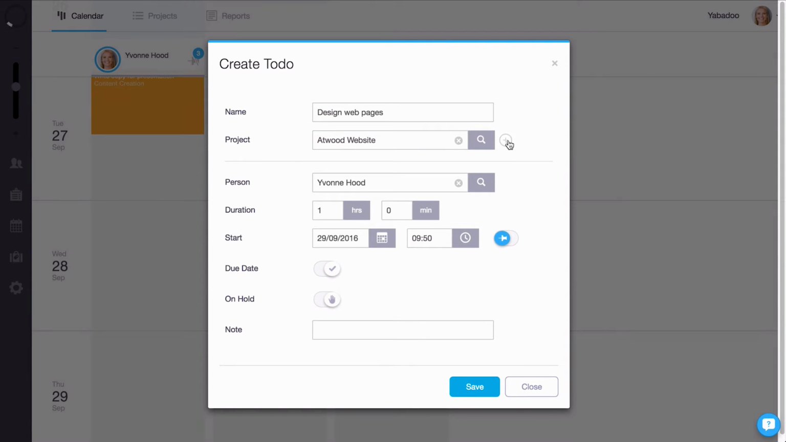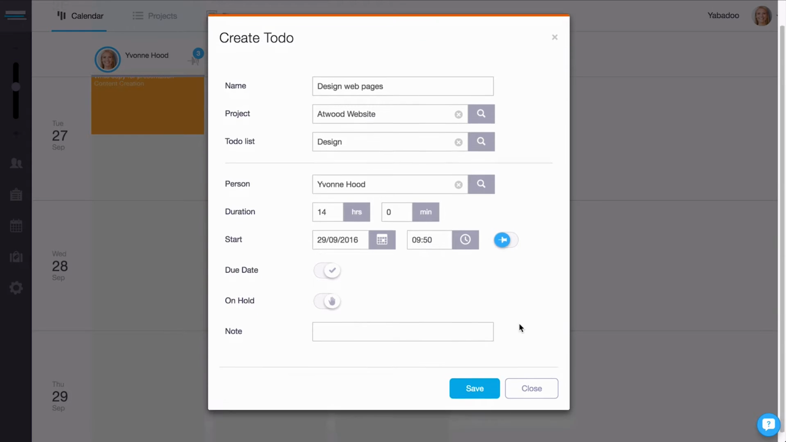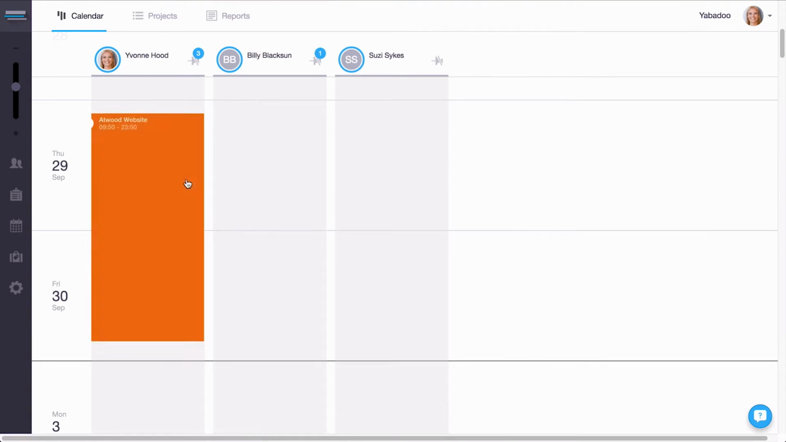You'll then need to create a to-do list in which the to-do will belong. So in this case, let's call it Design. Let's add an estimate for how long we think the to-do is going to take. Click Save, and our new task is now displayed on the calendar.